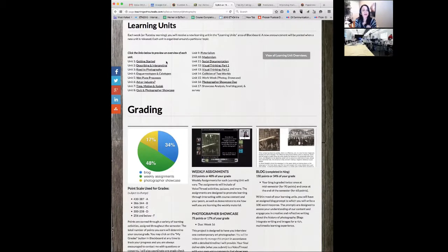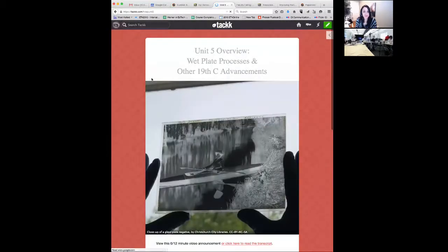And what it allows me to do now is actually just put a link here right in the syllabus to these learning unit overviews. Now they're also in Blackboard, but if you think about the syllabus as an opportunity for students to kind of preview what's ahead of them, it really plays an important role there. So I'm going to click on, let's see, this is the one we're on now, Unit 5.